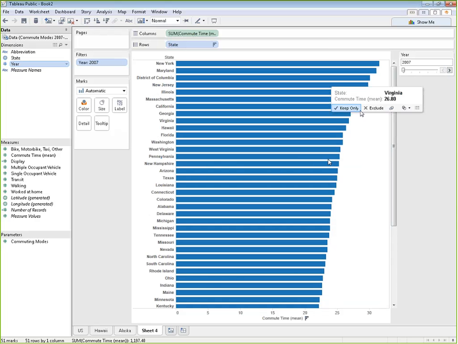All right, so now we had a question about what else parameters could be used for. Well, we can actually use them in this setting right now. Let's say I ask the question, what are the top 10 states that have the longest commute time, or top 5, or top 6, or top 15? And I want to give my reader the control of selecting however many they want to see.